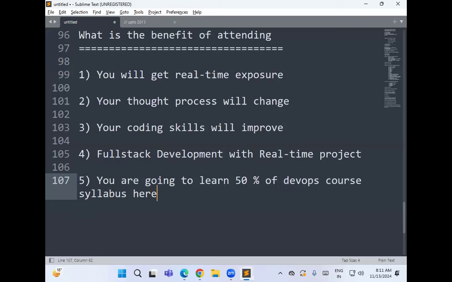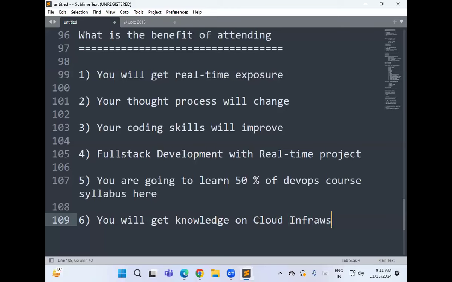Not 100%, I'm saying 50% of the DevOps syllabus you are also going to learn as part of this. You will get knowledge on cloud infrastructure. We will set up our tools in the AWS Cloud. Our database will be available in the AWS Cloud. Our servers will be available in the AWS Cloud. You are going to work with the cloud infrastructure as part of our program.